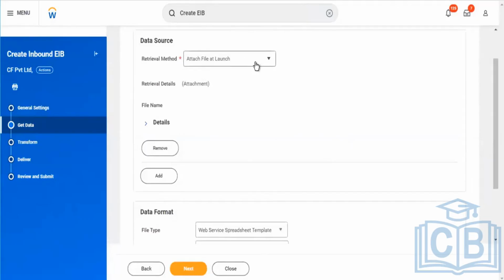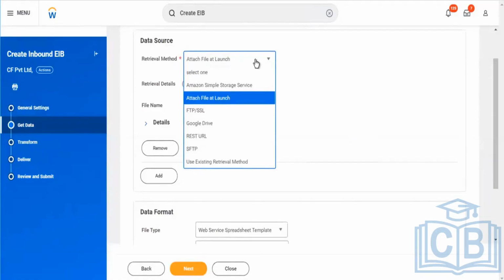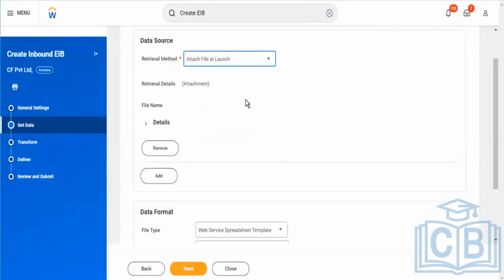Under data sourcing, you need to tap on the method. Under this method, you will get options like Amazon Simple Storage Service, attach file at launch, FTPS, SFTP, Google Drive and REST URLs, and so on. This is all related to file sharing. Whatever files we are extracting from our internal organization server to our cloud server, we always need to select attach file at launch. Then only we will get an option of export to Excel file.